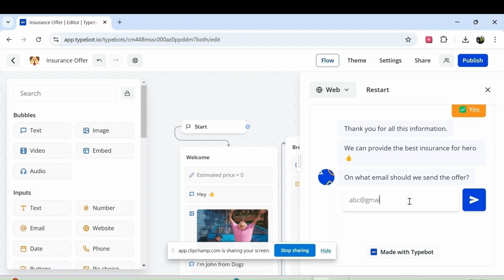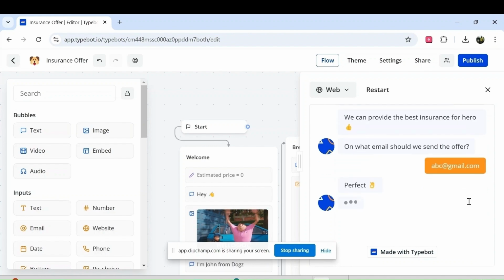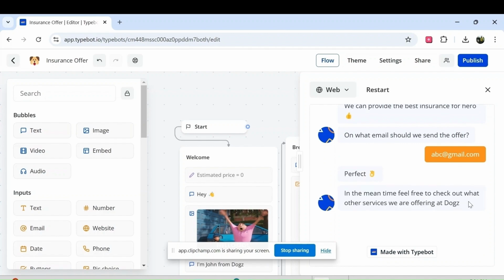After collecting the information, it asks what email it should send the offer to. I can say abc at gmail.com. I want the information on my abc at gmail.com, and just perfect. It's closing the conversation. In the meantime, feel free to check out the other services we are offering at the dogs. We'll give the link here at the bottom, or a website link. So everything is ready for you. You just need to think about what problem you need to solve, and what service or data you need to collect from the end user.